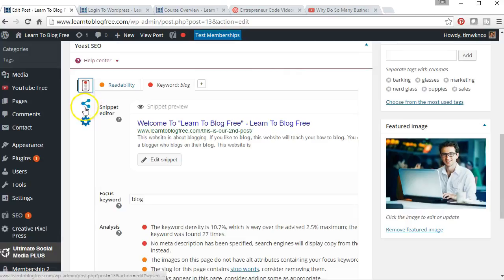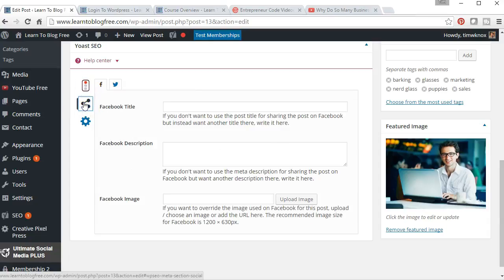Now you might have noticed there are a couple of little icons here as well. Let's take a look at those now. If I click on the social icon, this is asking me, if you want to share this on Facebook and Twitter, here are some things you need to do. For example, give it a Facebook title, Facebook description, and if there is an image, I can upload an image. Remember, when you set up the Ultimate Social Media plugin, it gave you the ability to click to actually send a post to Facebook and Twitter and that sort of thing. This is where you can manage that process from an SEO standpoint.